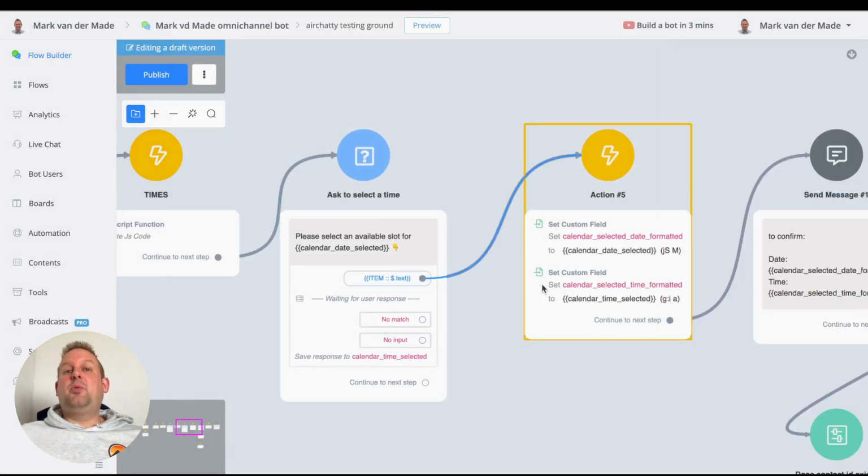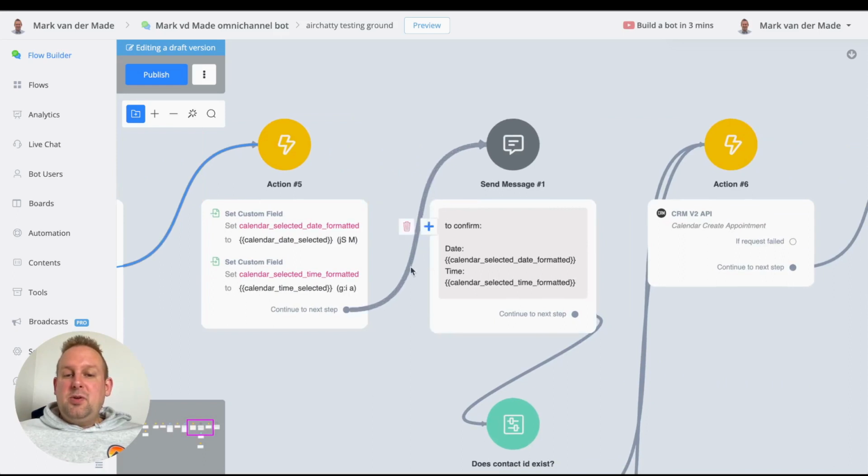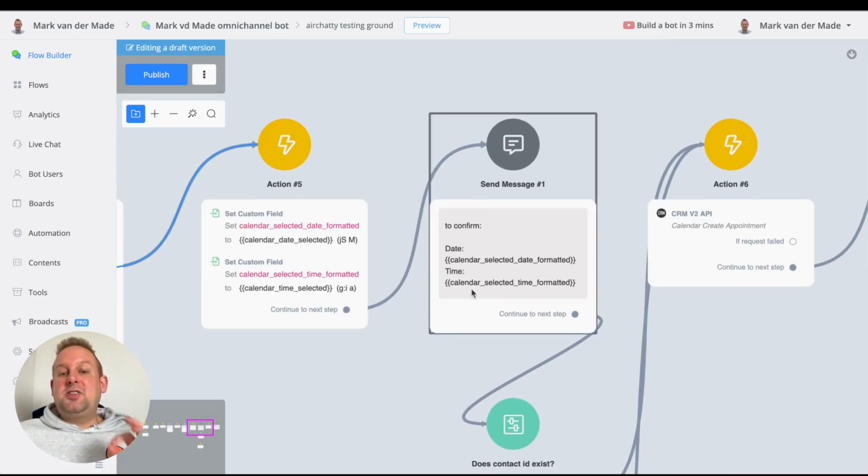So basically the next step will be to save the selected date and time in a formatted text field. This will allow us to showcase the outputted time formatted, but in the backend we still have that unprocessed data, right? So we are going to save this, and then we're going to save the values, as you can see here, to confirm the date is calendar selected date time formatted, time is calendar selected date time formatted.